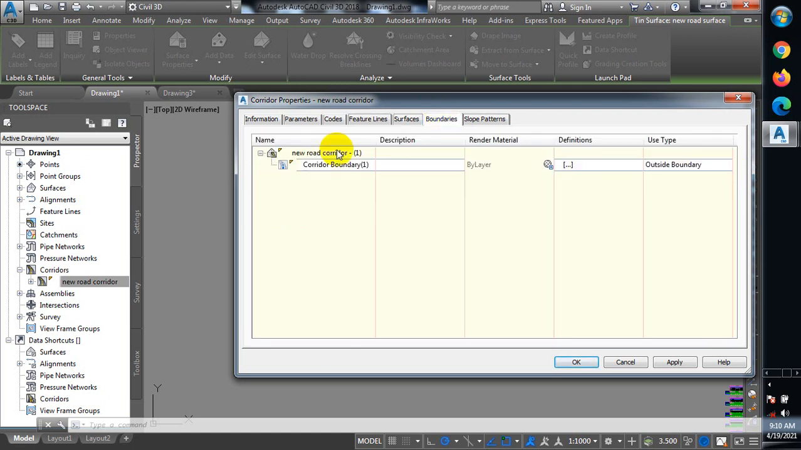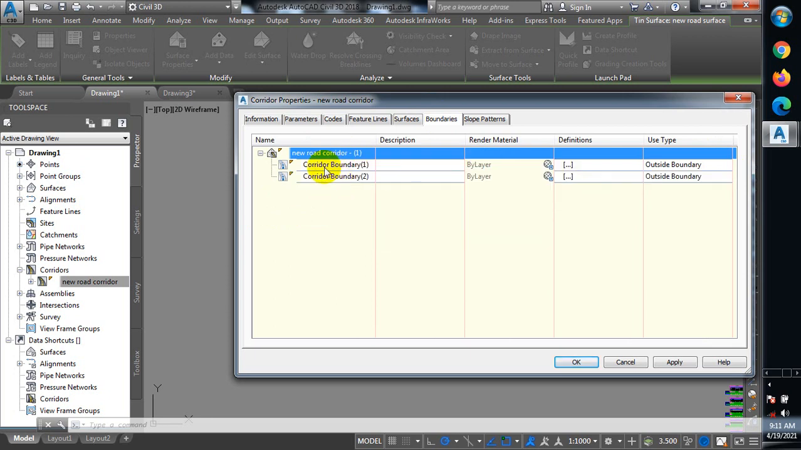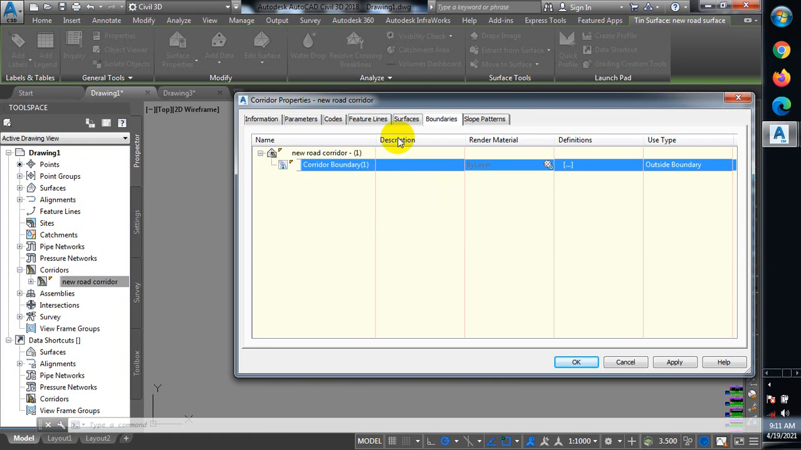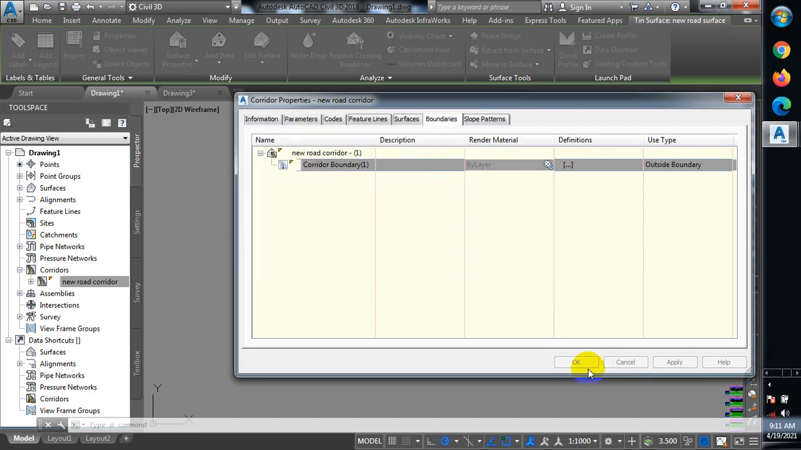I'll come to my boundary here. If I click on this boundary, I will add daylight, which I already have in existence. Once I click on add daylight, you can see it has created another for me. So I'm going to take one of these daylight off. I'll click on apply, and then if I click on OK, it's going to rebuild this corridor.